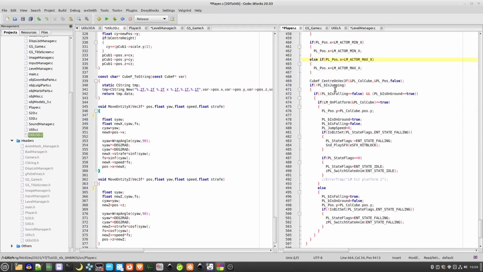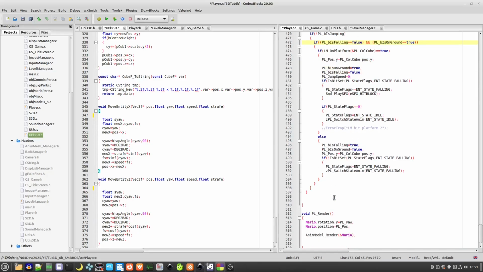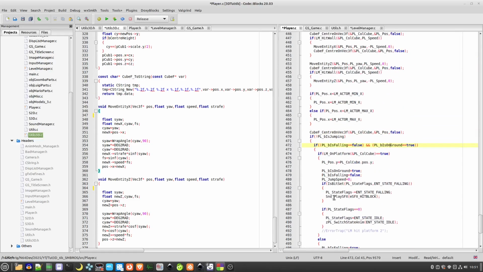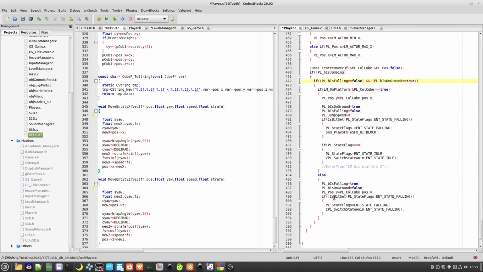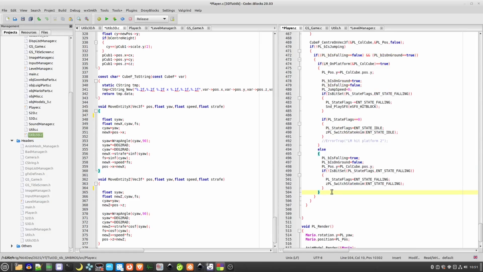And then if you're not jumping and you're not falling, you've moved on the X or Z axis. We now need to see whether you could be on a platform or not still. And then also in here, where is it? Now, so we check to see whether you're on a platform or not. If you're not, then obviously we set the fallen code again.